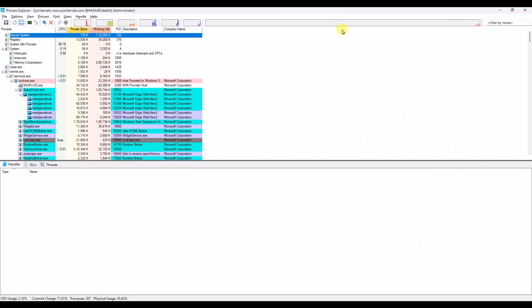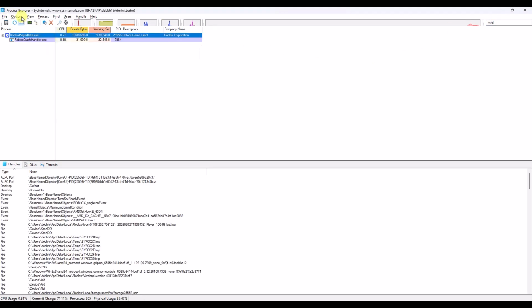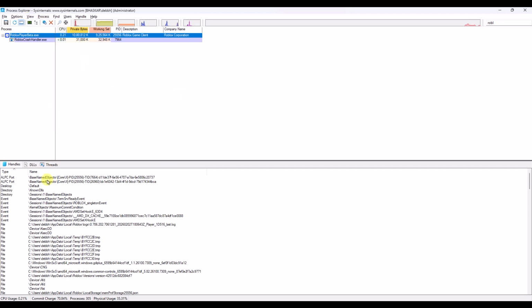Here's the magic step. We are going to tell your computer that Roblox isn't actually running, so it lets you open another one. In Process Explorer, search for or find Roblox Player Beta.exe in the list. If you don't see a bottom panel, click View at the top, select Lower Pane View, and make sure Handles is ticked. In that bottom list, scroll down until you see a handle named Roblox Singleton Event.